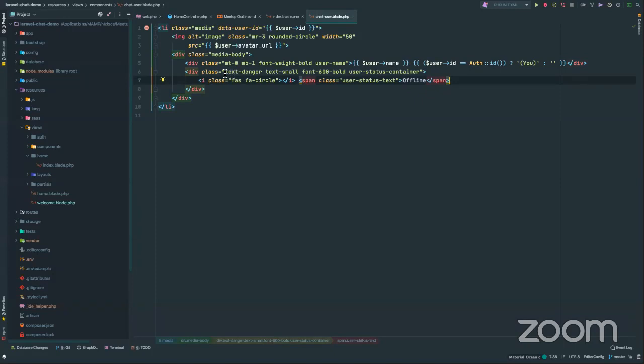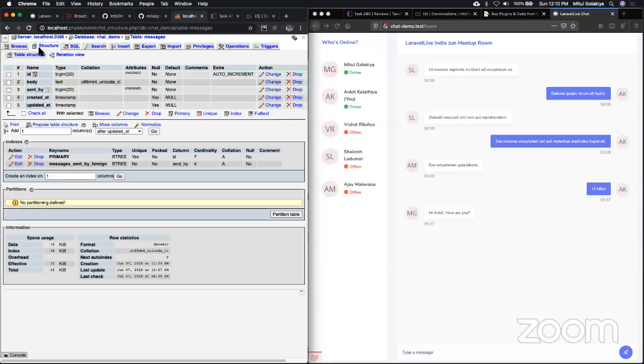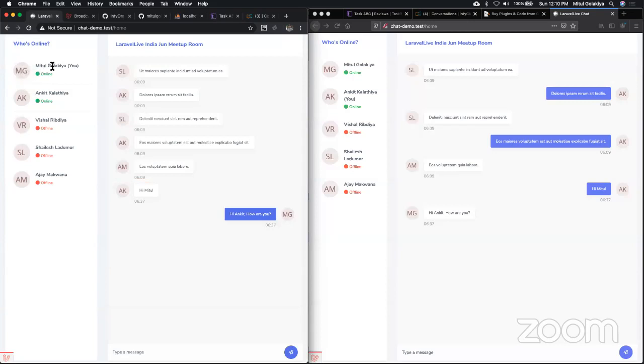Just consider here we are adding a danger class and offline. So by default we are adding it as offline. All the users which are rendered are by default offline. Then we will make them online. We will see next how we are doing that. So this is basically the UI. If we check it over here, it is simple: image, name, and online offline status. By default they are offline.